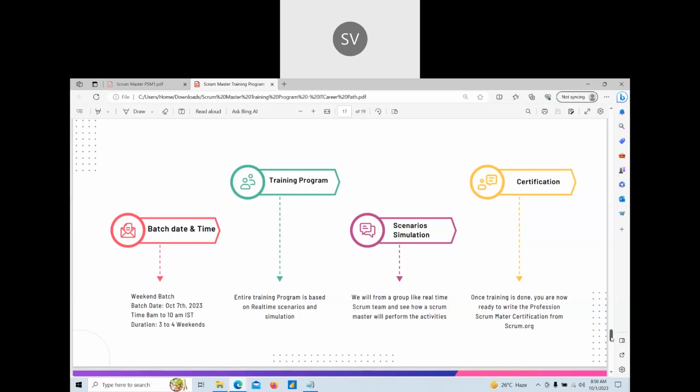Right. Srikanth, what is the safe agile? Is it a different one? Sorry.